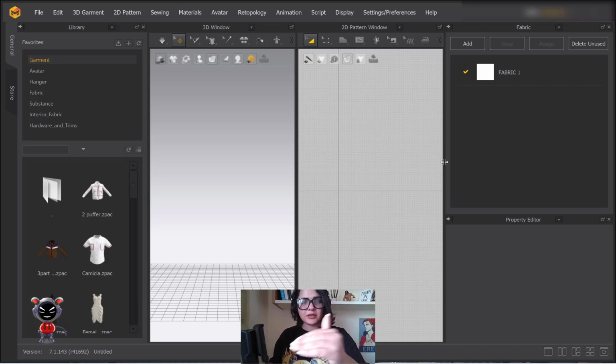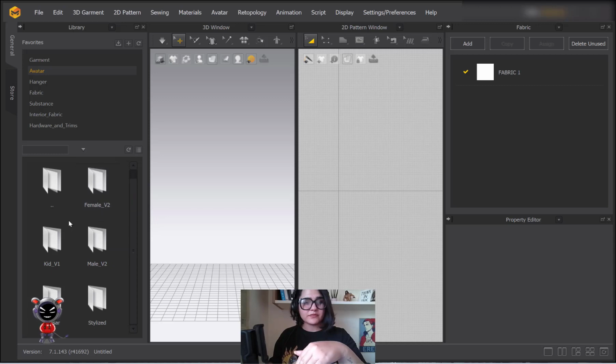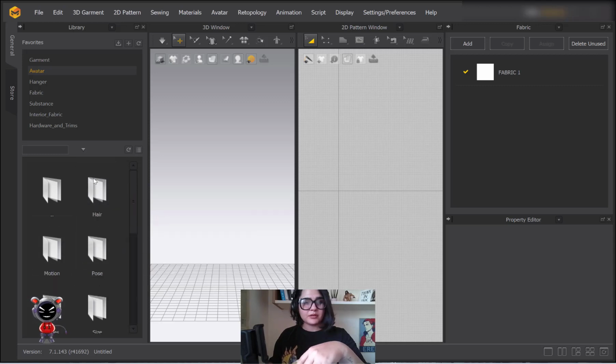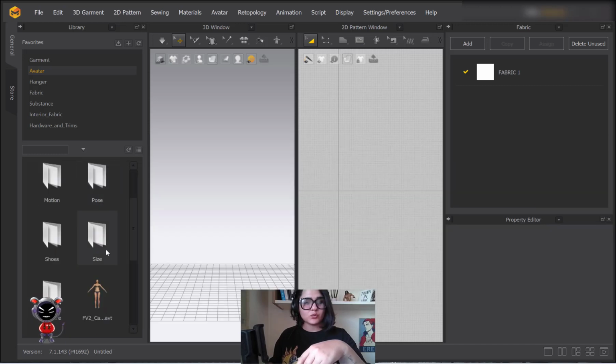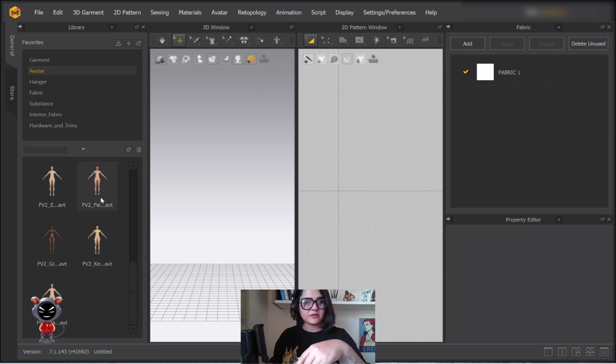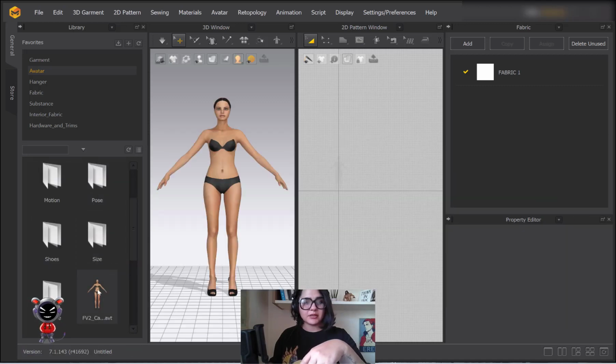The first thing you need for making a new garment is an avatar. You click here, avatar. You have some options: female, kid, male, female. Then you scroll down. You choose one of these avatars that you like. I usually choose this and double click.